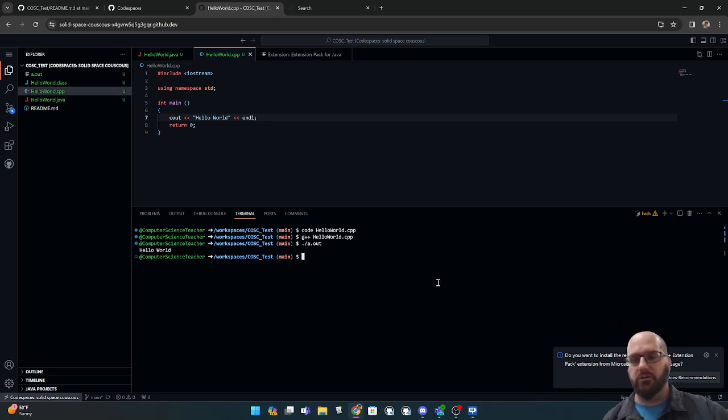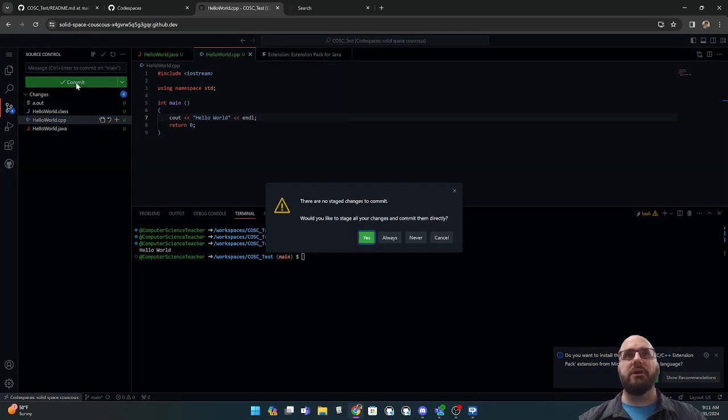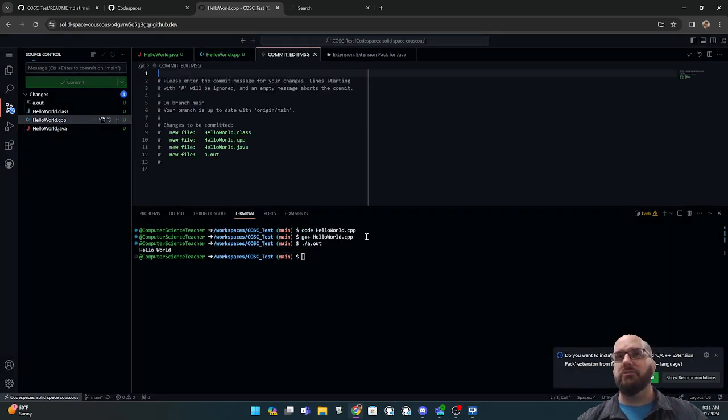That's how you connect your GitHub and your Codespaces. But one more thing we need to do, and that's make a commit. This is the commit button. I can hit that button, and I can hit commit, and it's going to ask you to stage all of your changes. I'm going to say yes, and it's going to tell me to make a comment.